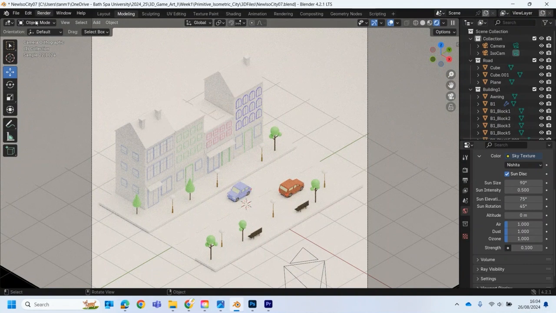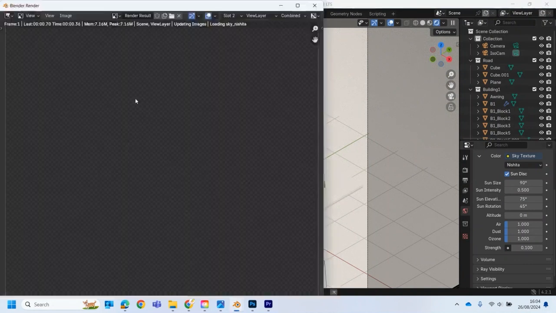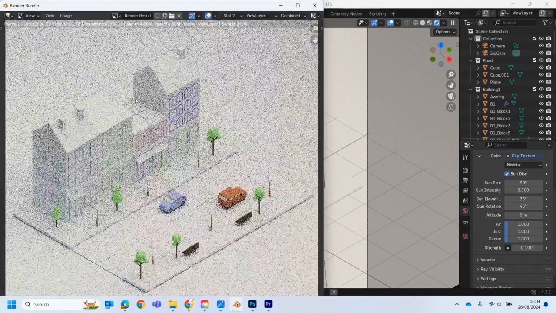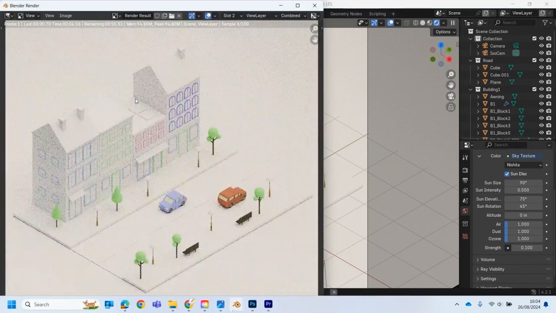If I render this now, if I come up here and click render image or press F12, you would be able to see what the image looks like. So now we need to start working in colors, and then we can always go back to the lighting again. Okay, we need to add our materials and think about our color palette.